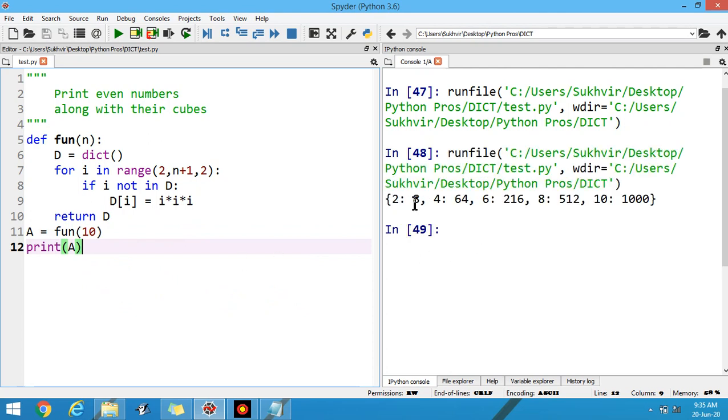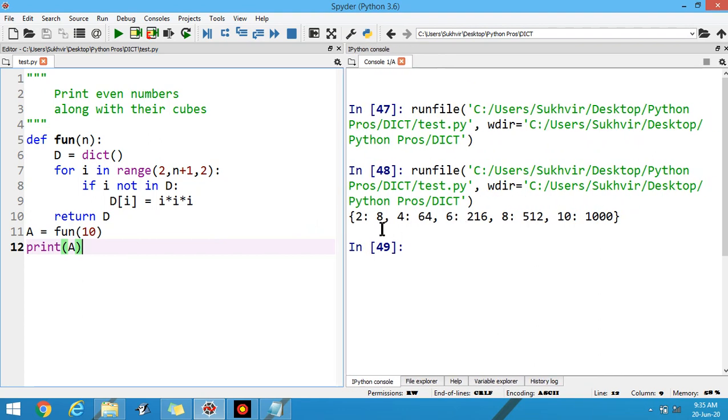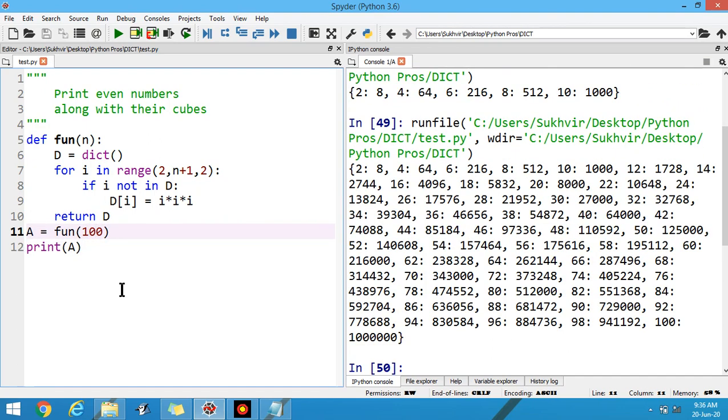Values are there: 2, 8, 4, 64, 6, 216, 8, 512, 10, then 1000. It means you can print the value along with their cubes. As per the desired value, you can print the data. Suppose I write 100. You can print all the values according to your choice, along with their cube.